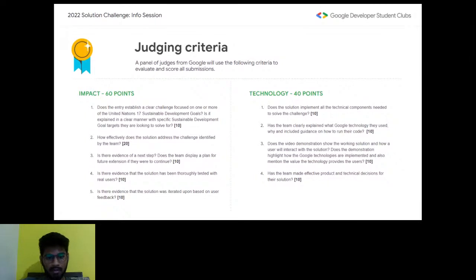First, in impact, in the first judging criteria, they're going to see if your application or product is directed towards one or more of the 17 sustainable development goals that I just told you about. They're going to check if your application is made for solving that problem, and they award 10 marks for that.